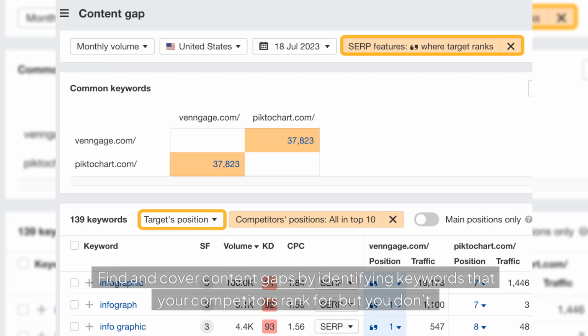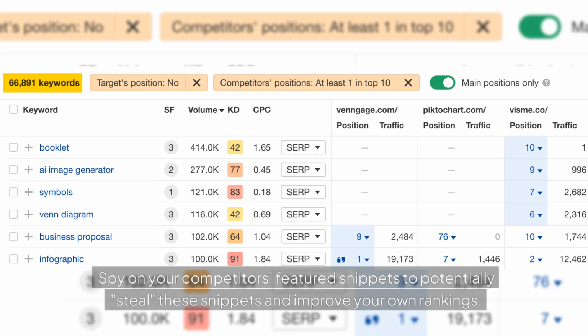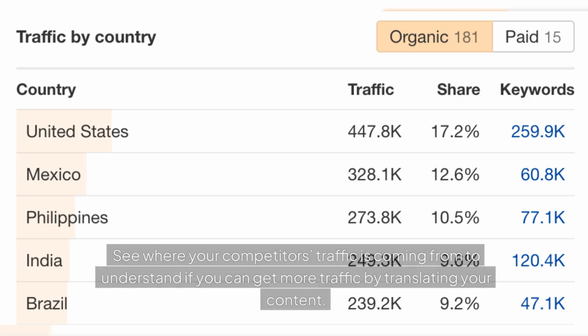Find and cover content gaps by identifying keywords that your competitors rank for, but you don't. Spy on your competitors' featured snippets to potentially steal these snippets and improve your own rankings. See where your competitors' traffic is coming from to understand if you can get more traffic by translating your content.